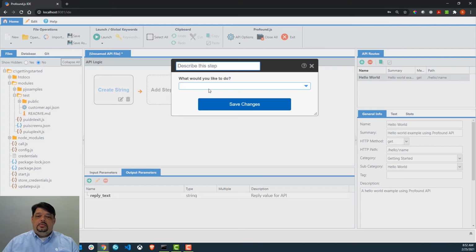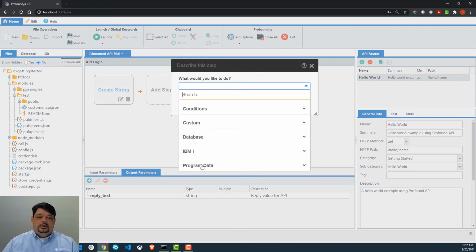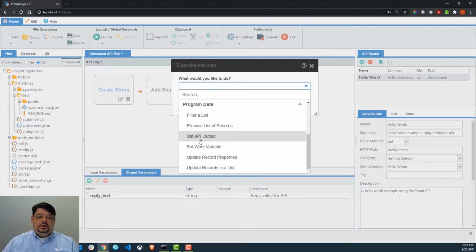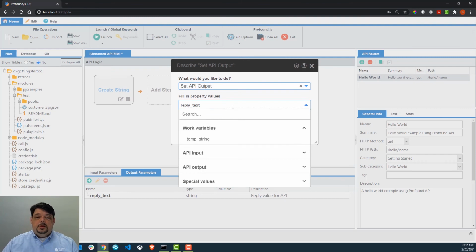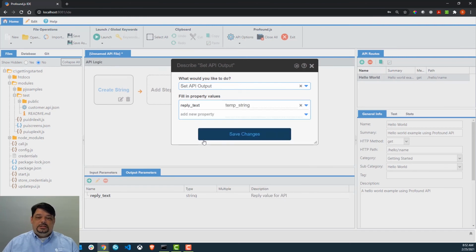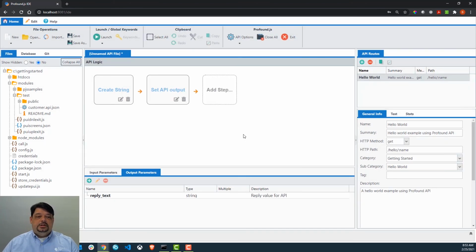We'll add another step. In this step, we're going to actually, again, program data. We're going to set our API output. Well, it already knows what our output should be because it pulls it from our list of output parameters. And I can come here to fill this in. I could hard code this if I wanted to, but instead I'll just click in it and it gives me a list of what's available. I have my work variable temp string. So we'll just set it to temp string. We'll save our change. All I need to do now is just save my file.